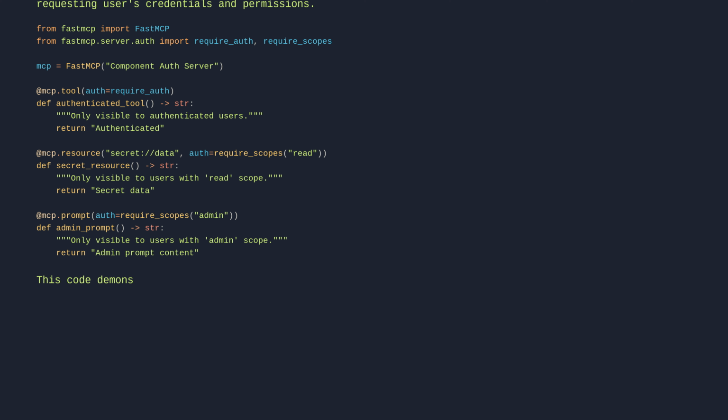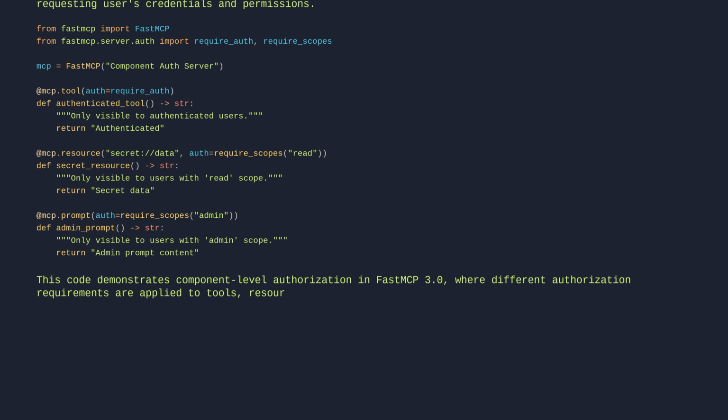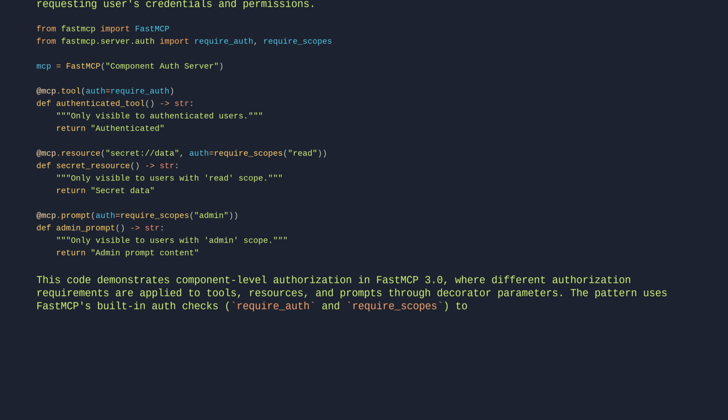This code demonstrates component-level authorization in FastMCP 3, where different authorization requirements are applied to tools, resources, and prompts through decorator parameters. The pattern uses FastMCP's built-in auth checks, require_auth and require_scopes, to control visibility of components based on authentication status and OAuth scopes.